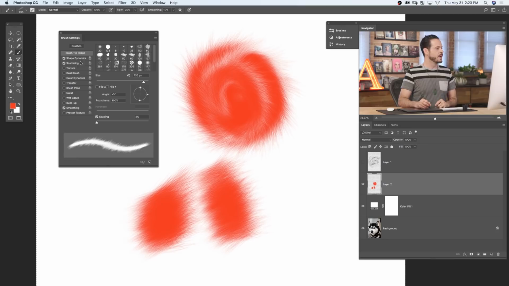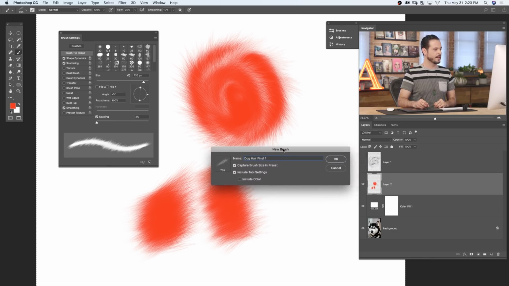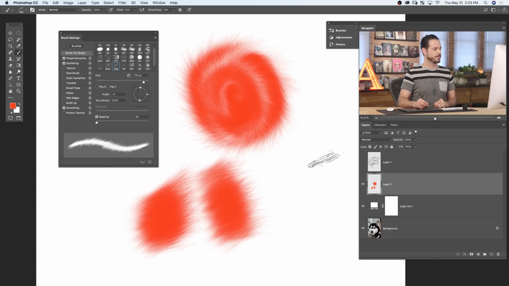built into it too. So let's go here to our little menu, and I'm going to go to New Brush Preset. And I'm just going to call this Dog Hair Final 1. There we go. All right, and that looks really good. So it's going to include our settings, capture the brush size, and hit OK. Perfect. And we're going to go ahead and include this in your download as well.